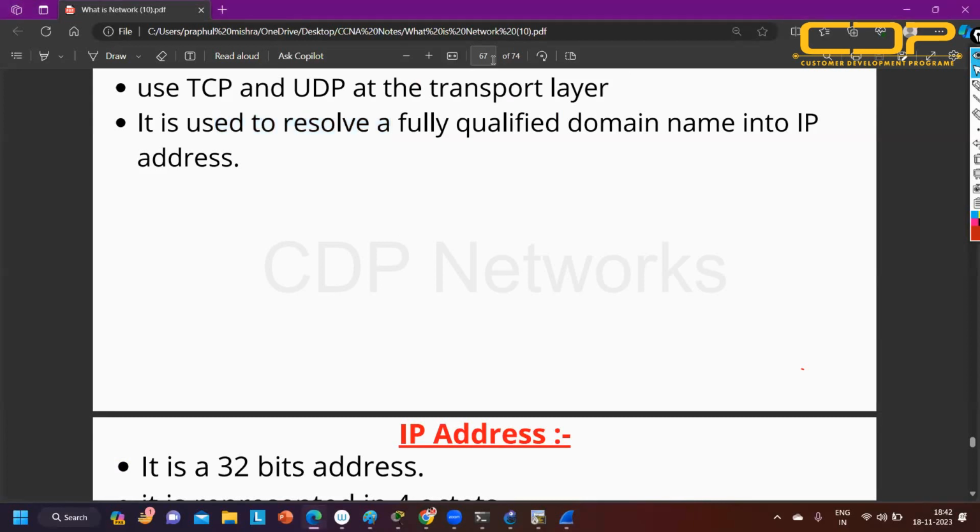Yes, CDP, can I stop my screen sharing? Yeah, sure.